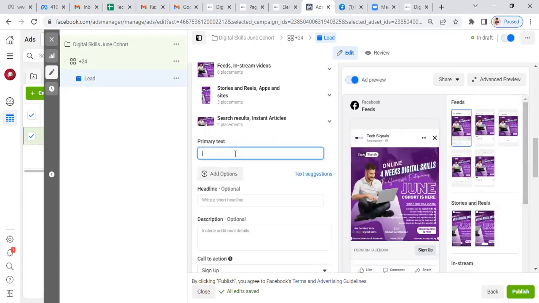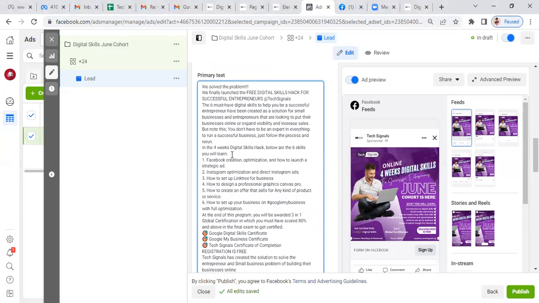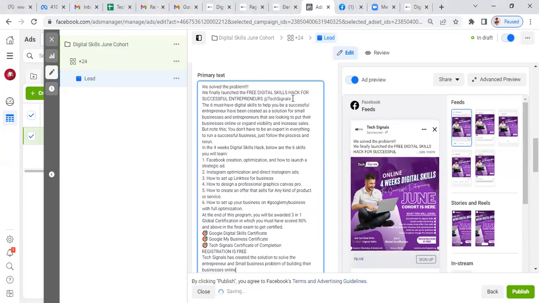So now, primary text. Primary text is the content, like the body content. Yes. And I have my content here. I'll just pick it up because I have it already, and edit one or two things there. So I'm pasting it at the primary text. Can you see? So this is my content. And let's just do some adjustment very fast.